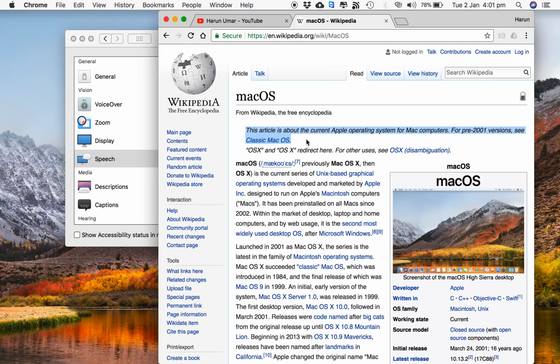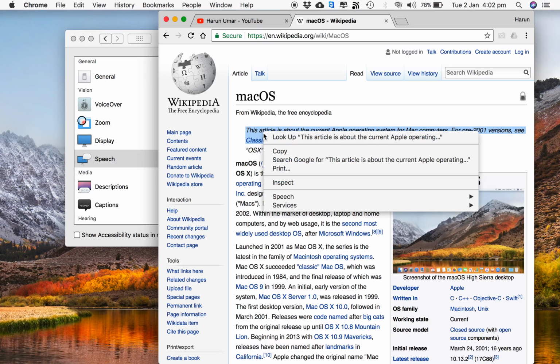Okay, so you can see that's one option. It's either use option escape, which basically depends on what you chose during the setup, the key combination, or you can select the text. If you right click, you can see the option for speech, and you select start speaking.